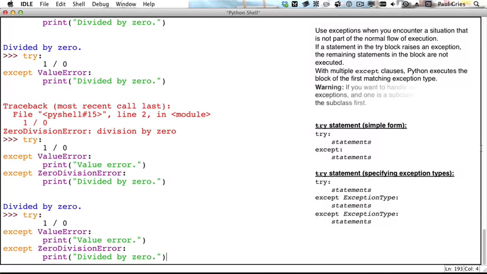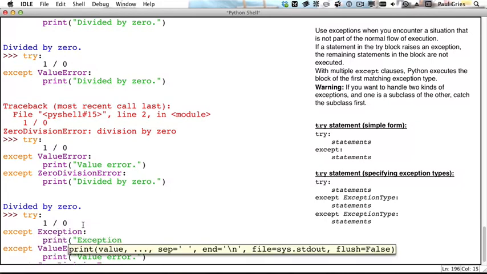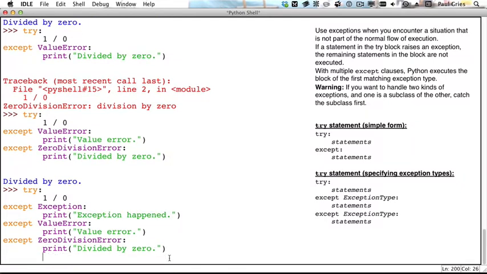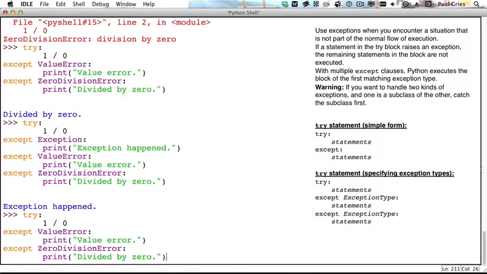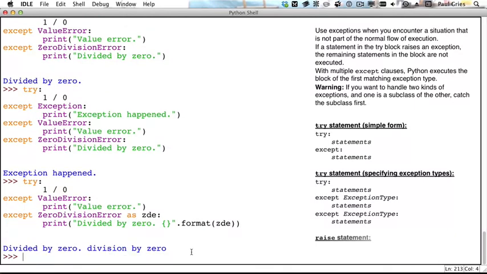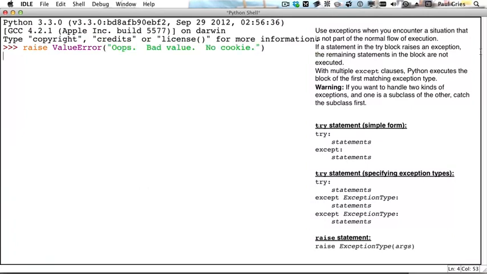This means that we can hide later except clauses by using a superclass. Because every ZeroDivisionError is also an Exception, the first clause matches, so Python does not reach the ZeroDivisionError clause. Every exception is an object, and Python allows us to give them a name. Here we assign the ZeroDivisionError to a variable ZDE. We can use this variable as we would any other variable.